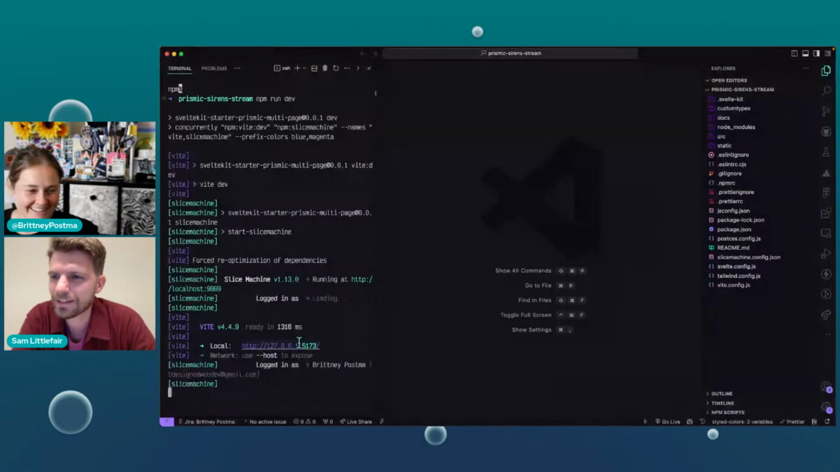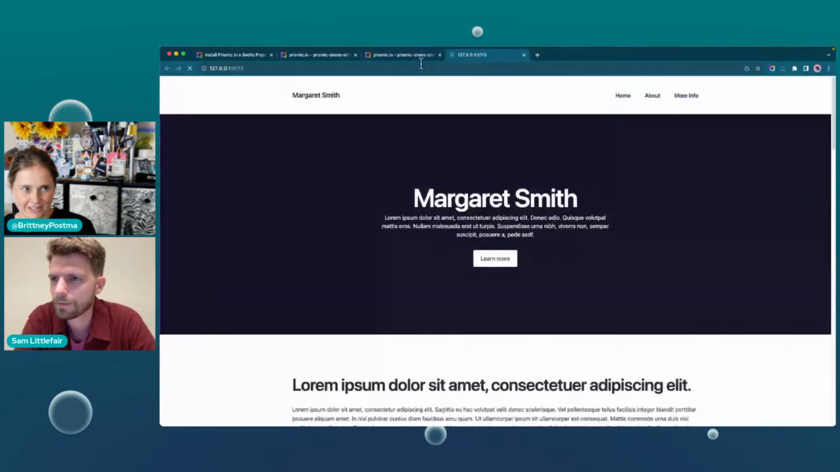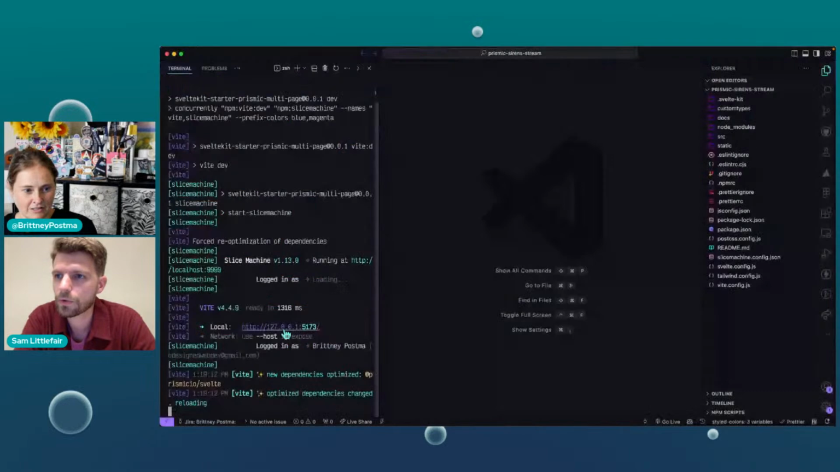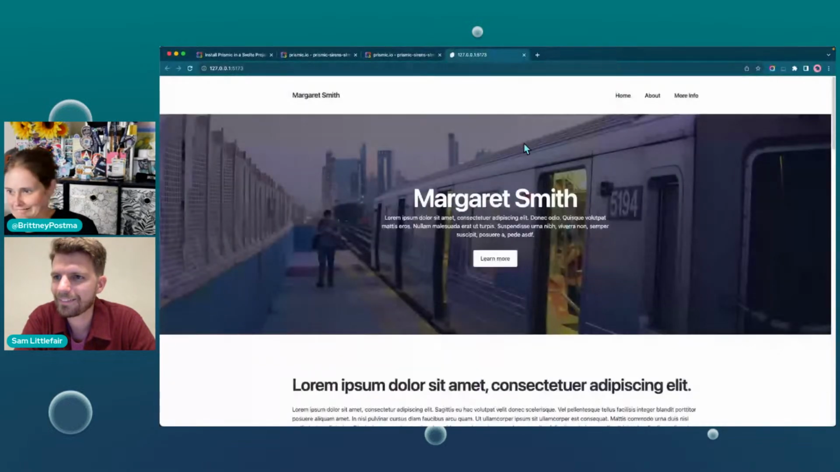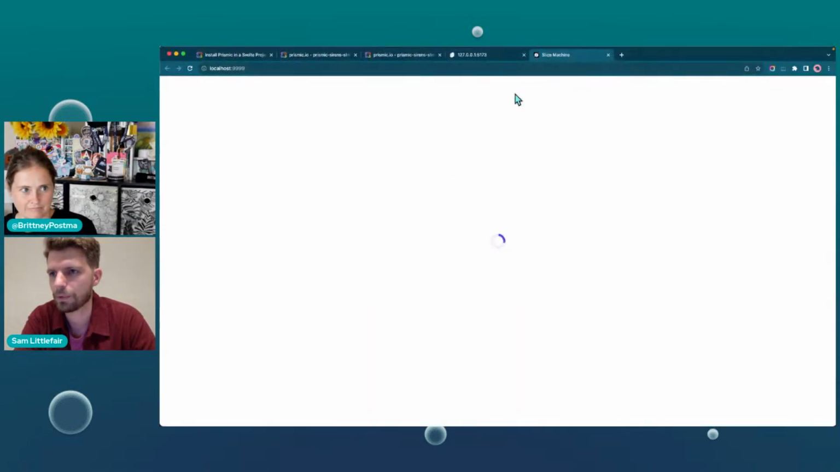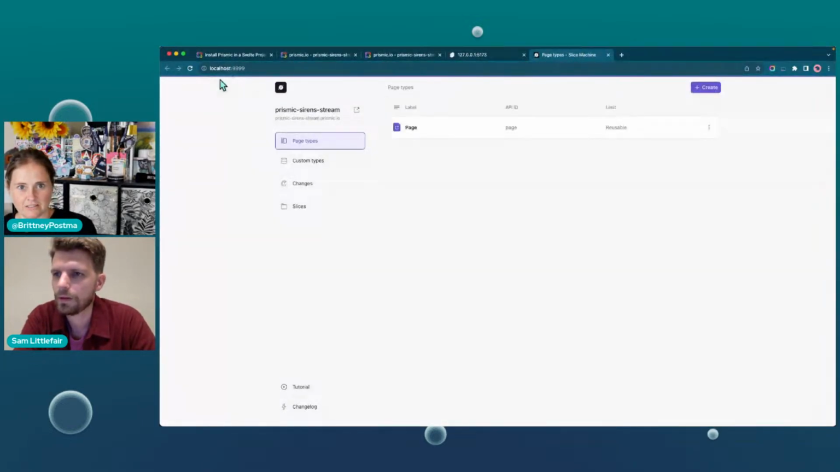So now this is running two separate servers. One is a server for Slice Machine, which is our developer tool. The other is the Svelte server. And this is the production one, so there must be a development one. That Svelte app is pulling content from Prismic in production. Okay, so what is this 9999 port?